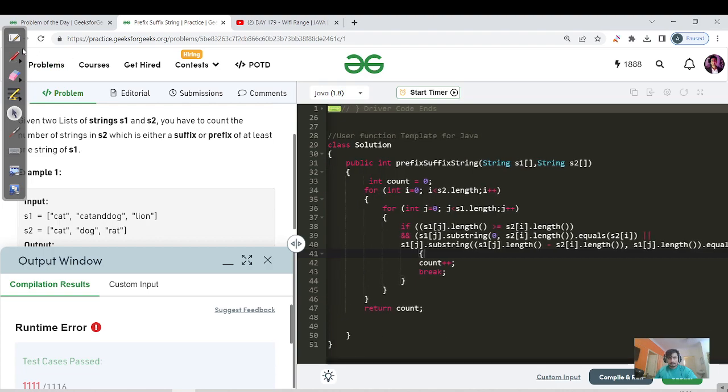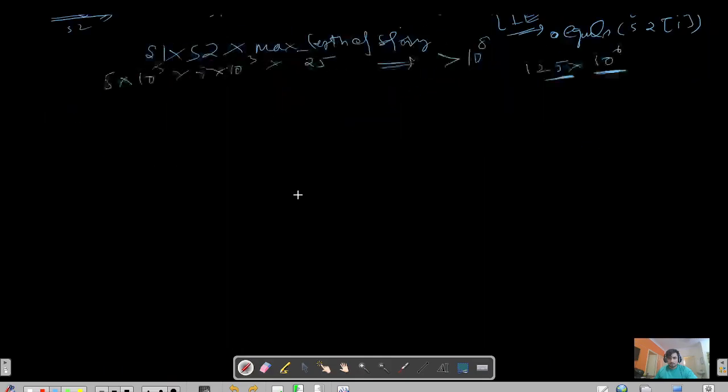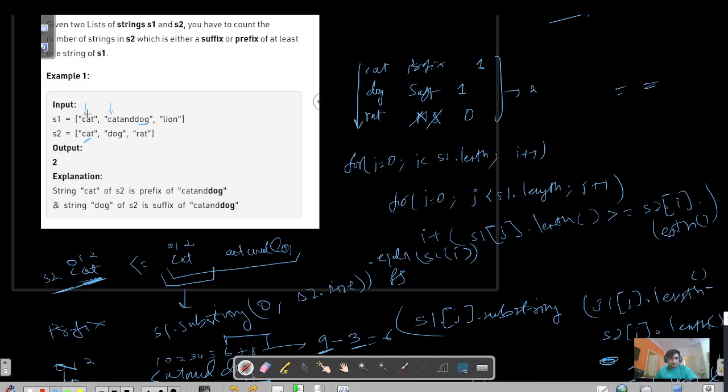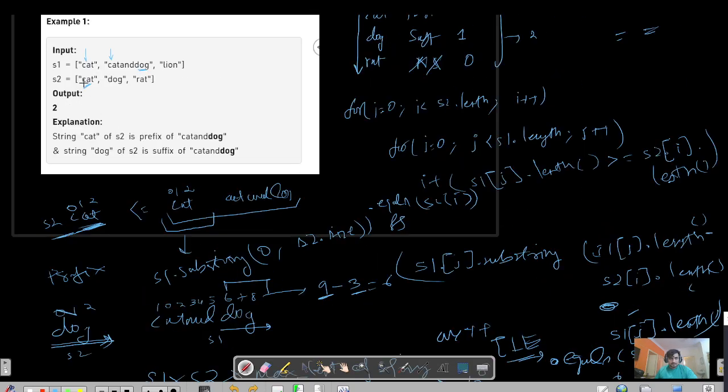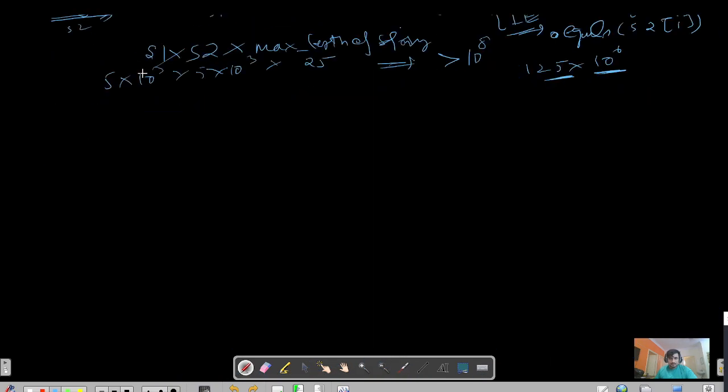Now let us move back to the optimized one. How can we do it now? Please pause this video again and think of any approach. Okay, so what I'm saying is that we have the list of strings S1 as cat, cat, dog and lion, right? For the prefix we need to compare the first characters, and for the suffix we need to compare with the last characters, right? And we want to do that in lesser time complexity.